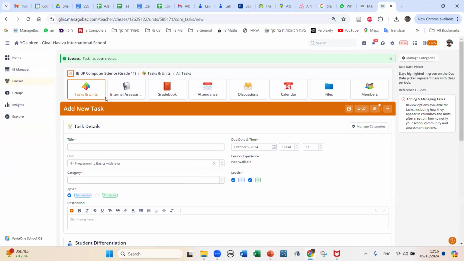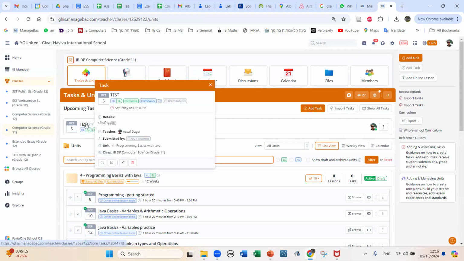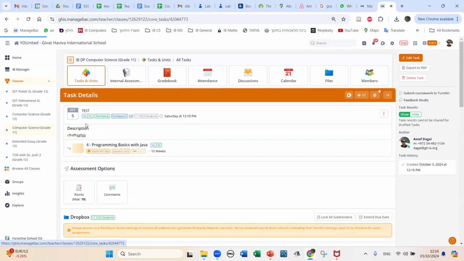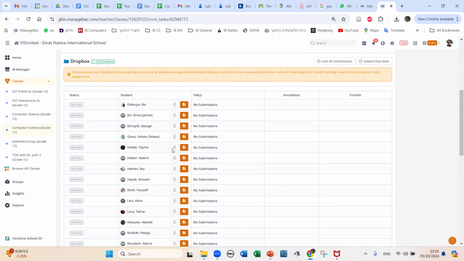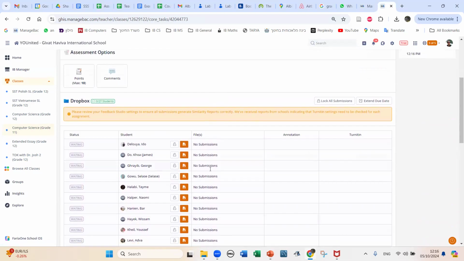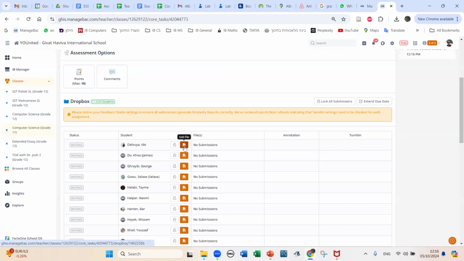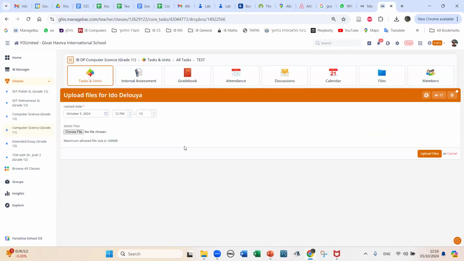Now if I go to tasks and units again, you can see that my test task is here. If I click it, I can see that all submission boxes are currently empty. If a student submits, he just needs to add a file. The student does this, or you can do it for the students if needed. He chooses a file.